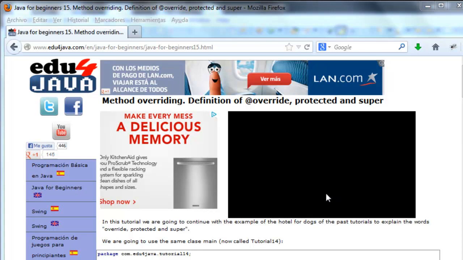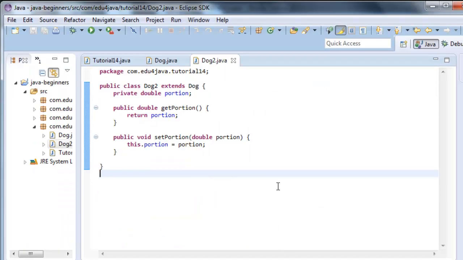In this tutorial, we're going to see how to override a method and the words protected and super. We have seen public, private, and now we're going to take a look at protected, which is another word which works with visibility. Let's start by summarizing what we did in tutorial 13. Based on that, we're going to make modifications to learn how to override a method.